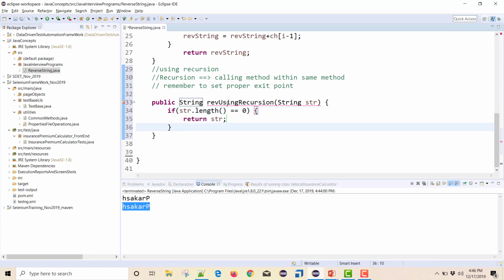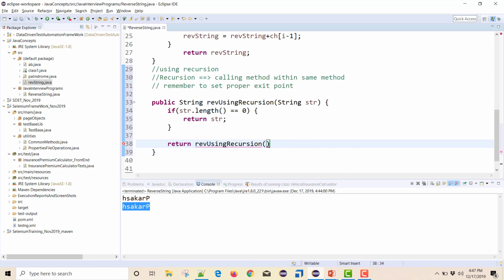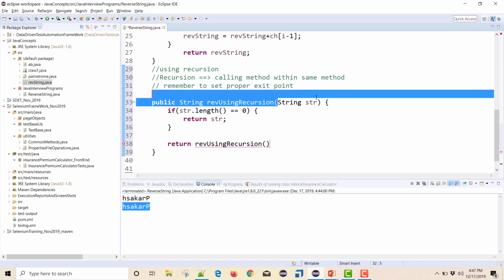Fine. Now my recursion will come into the picture. How? I'm going to return something in which I'm going to call the same method, right? So I'll return the same method, okay? But in that I'll pass some parameter, right? What is my parameter? The parameter which I'm going to use is the same method parameter. So it accepts a string, right?